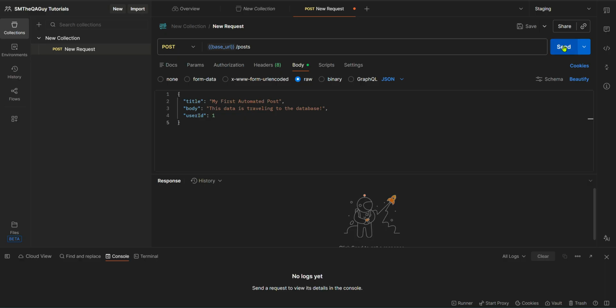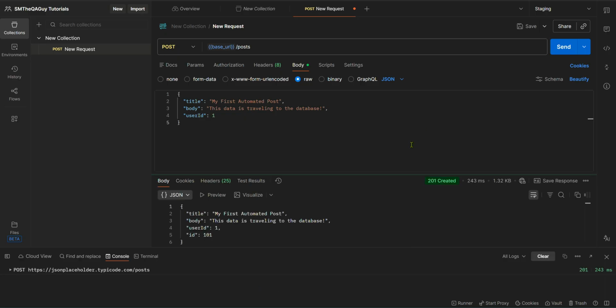Now click send and look at this status code. Now this is 201 Created. This is the API's receipt. It's not just a generic success, it's a specific confirmation that a new resource was successfully built in the backend.